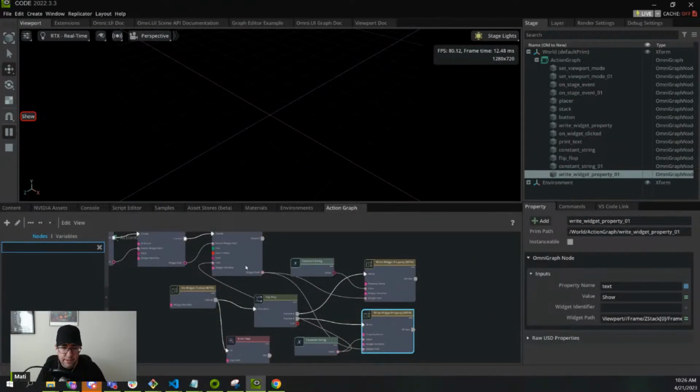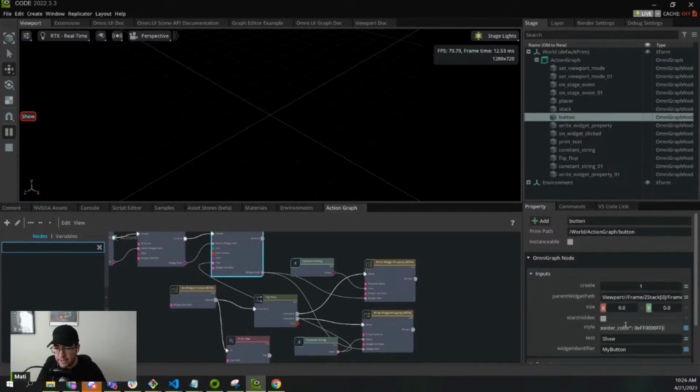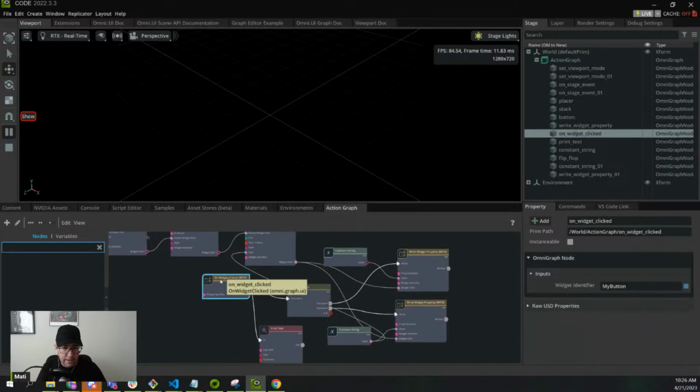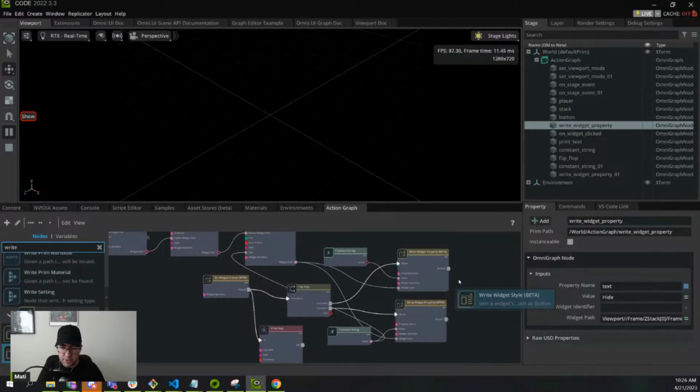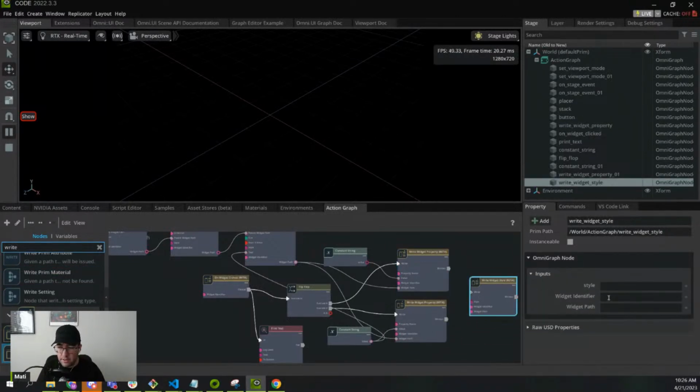Also technically, I should also show that you can change this on the fly. Just like we had the write widget property, there's a write widget style. Same deal. You give it a widget identifier or path, and then you can give it a new style. So when I click the button, I could have it change colors, for example.